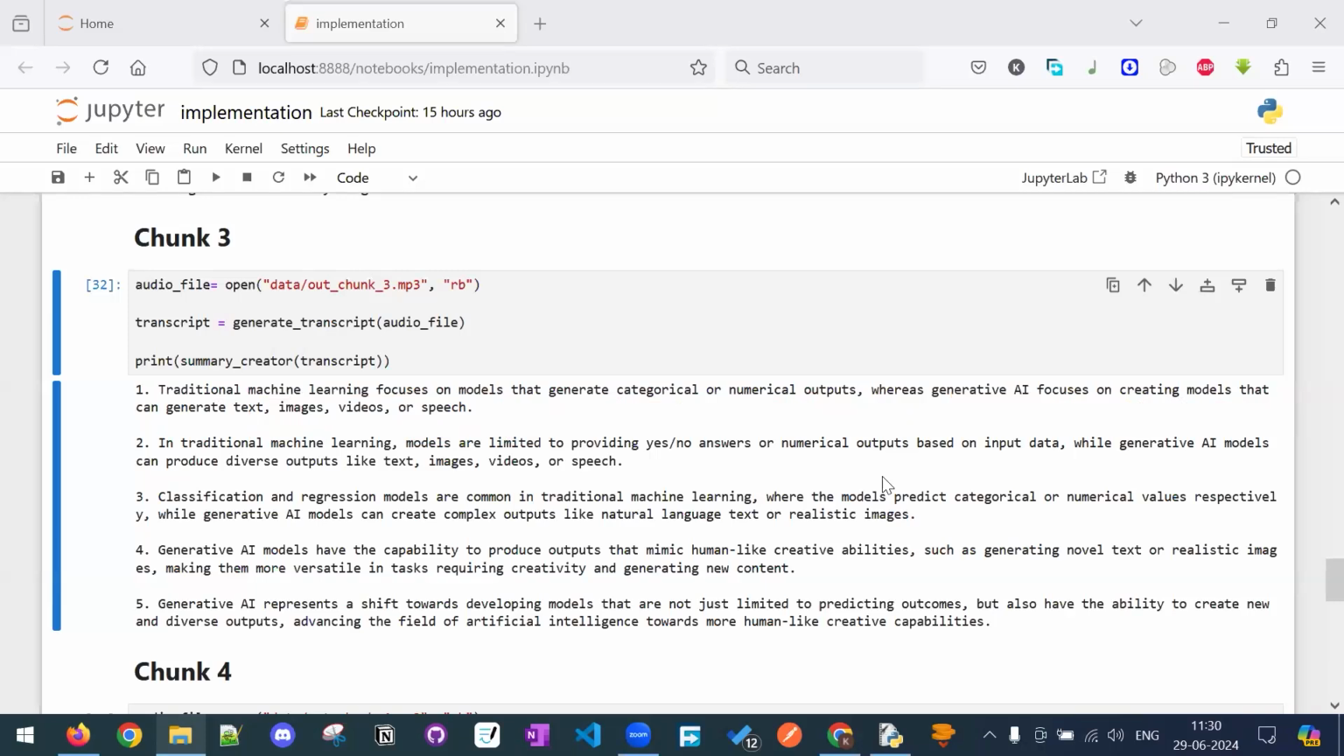Now tell me one thing. The code that you see here, what are we doing in the first line?